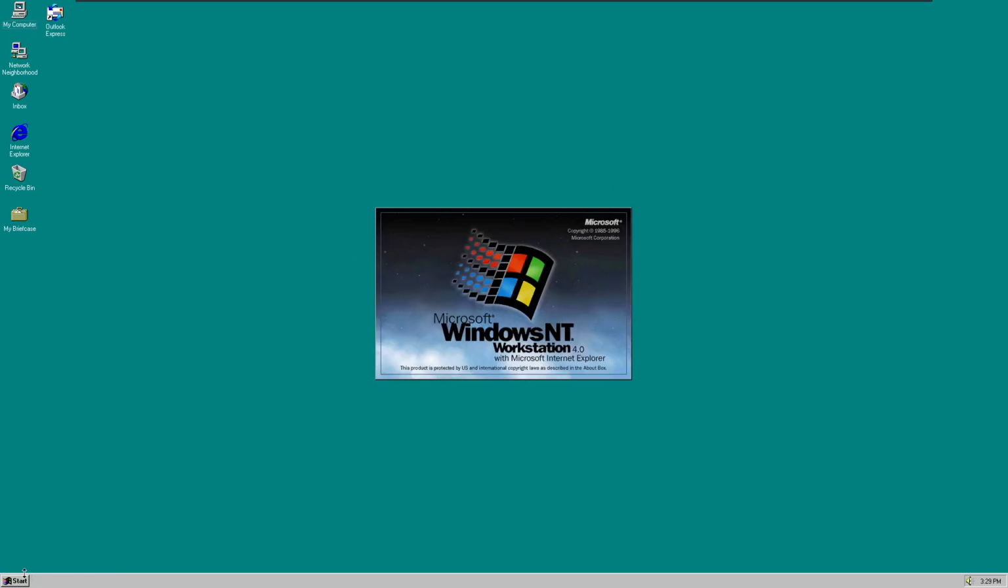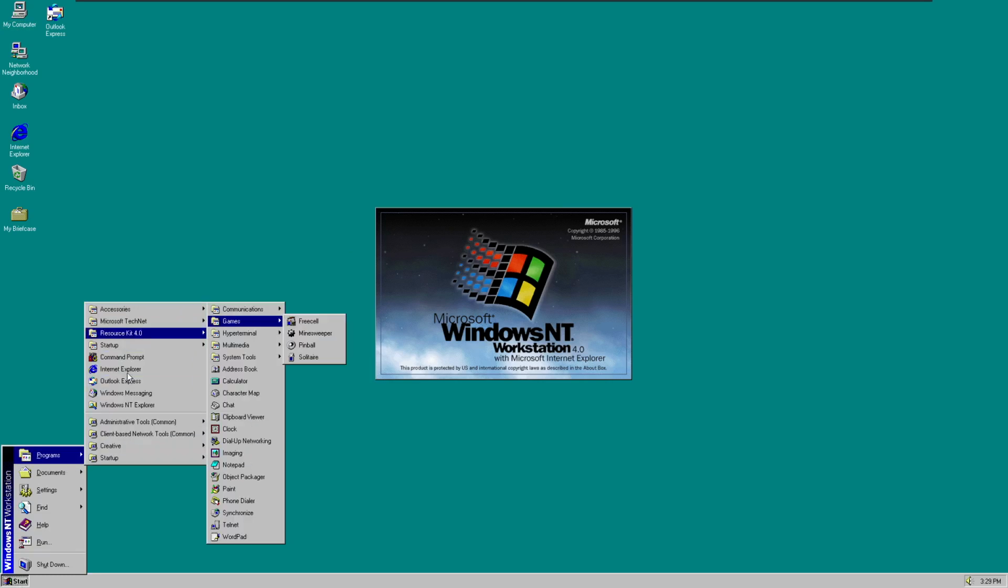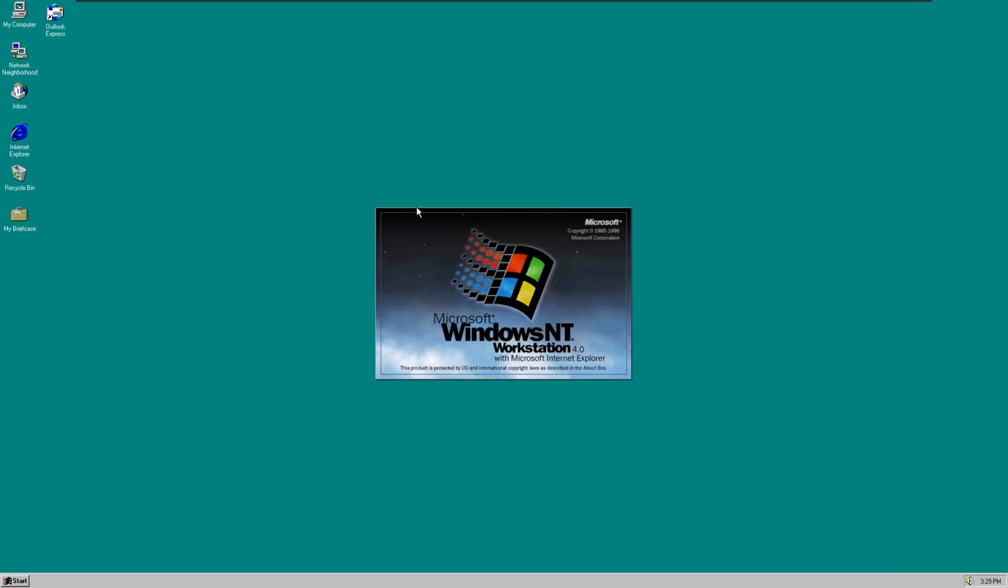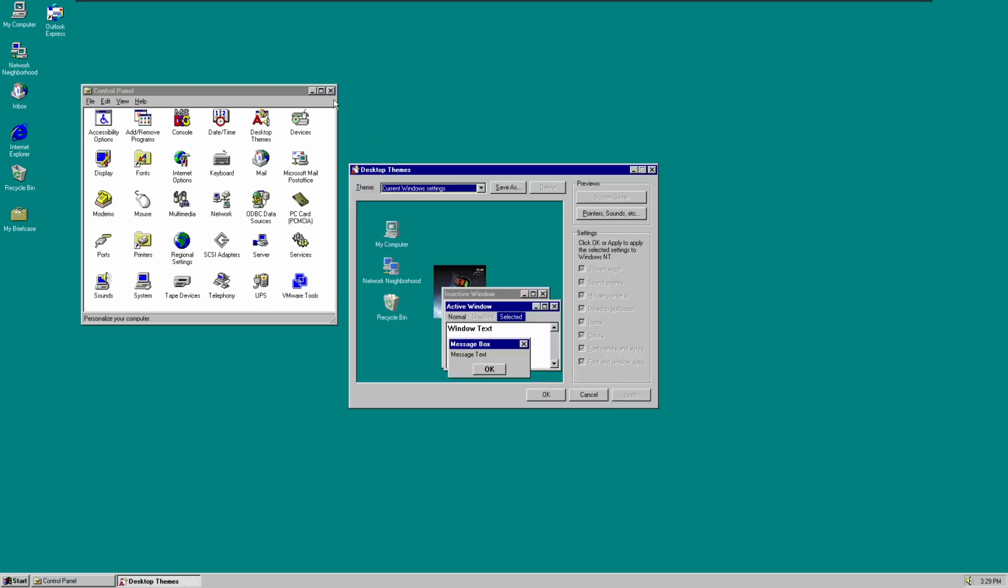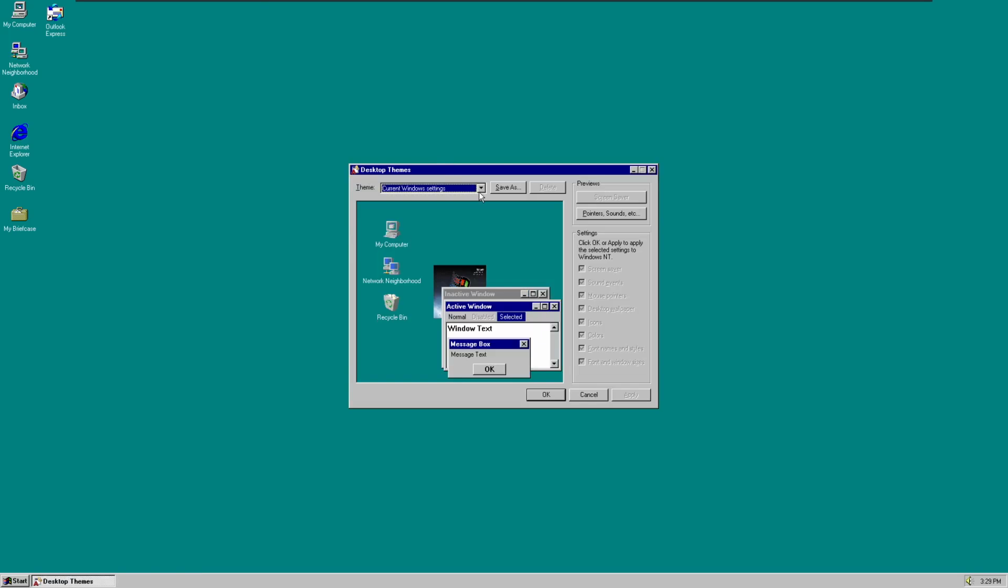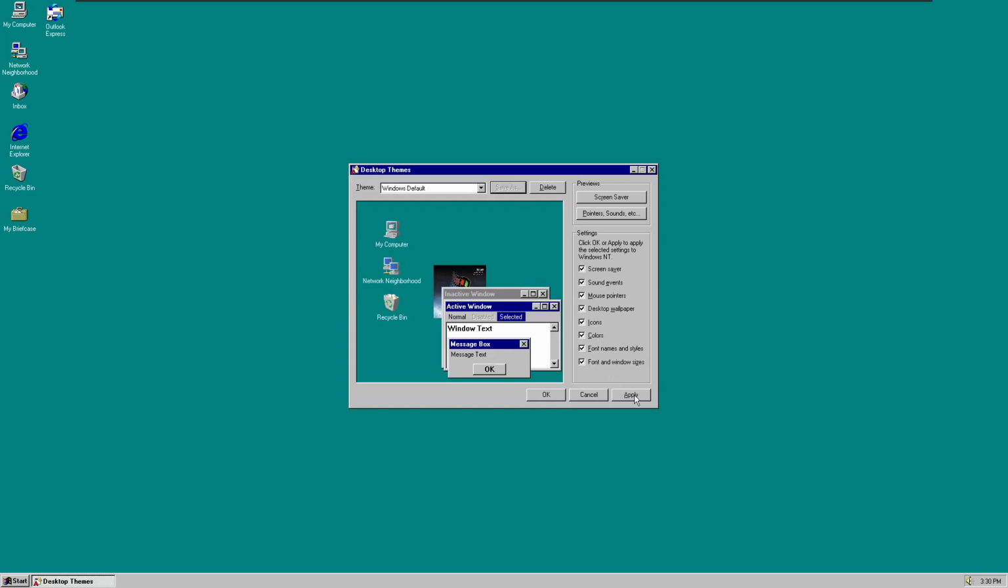3D Pinball Space Cadet works. So that's one of the good things we have about Windows NT 4.0. We'll also go into the control panel. This is also just another optional step, but I'm just gonna do it for the sake of this video. So if you want to go back to your normal Windows theme, just go in there and type in Windows default and then click save.